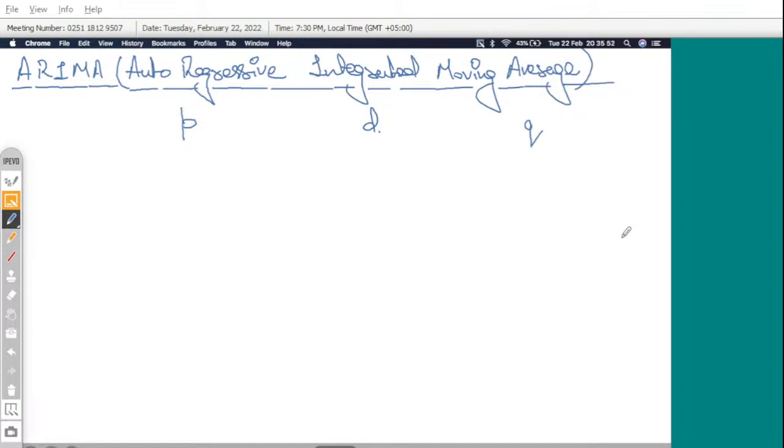Now let's see how we calculate the PDQ. First of all, let's see how we calculate the D. First, let's talk about the D. In order to understand what D is, D is actually the differencing. And what exactly is differencing? Let me take an example of a non-stationary series: 1, 2, 3, 4, 5, 6. This is a non-stationary series. Yes, guys? This Y is non-stationary.